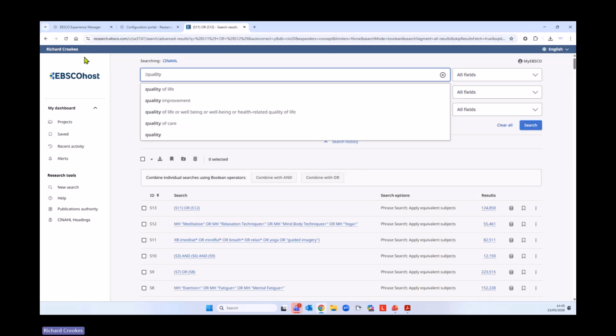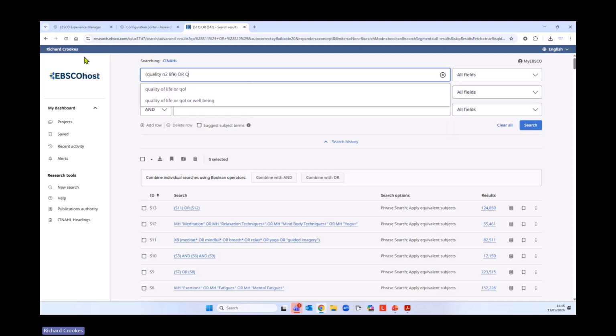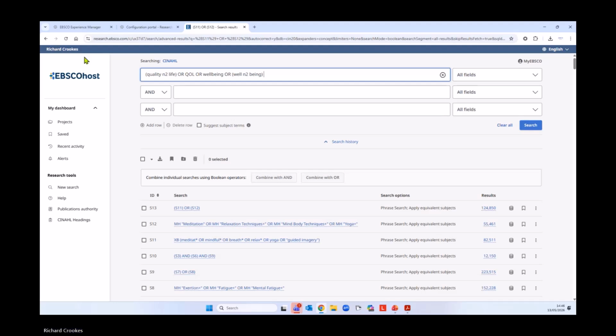So quality of life: quality, near 2 words or less, of life. That can be life quality or quality of life, or I can add QOL with the abbreviation. I can also add well-being as one word, or being well, or well-being as 2 words, and I'll put those in parentheses as well. So it could be well-being or being well, or living quality of living.